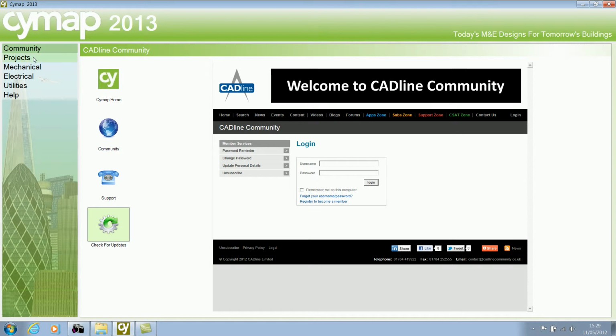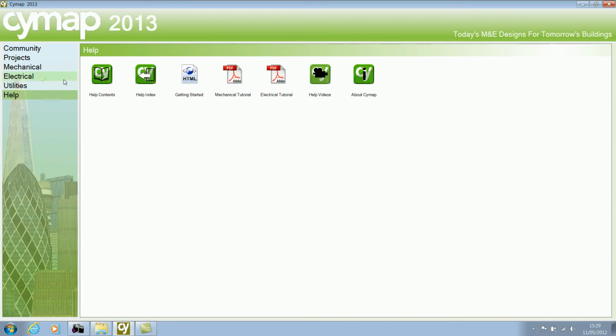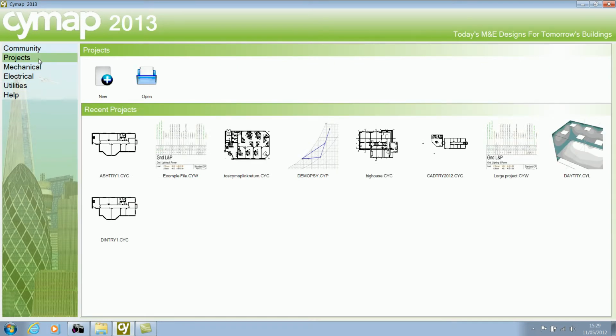The program consists of a series of tabs down the side. Each one represents its function. First one we'll look at is projects. You can see here a list of recent projects, and also you have a projects tab where you can start a new file or open an existing one.